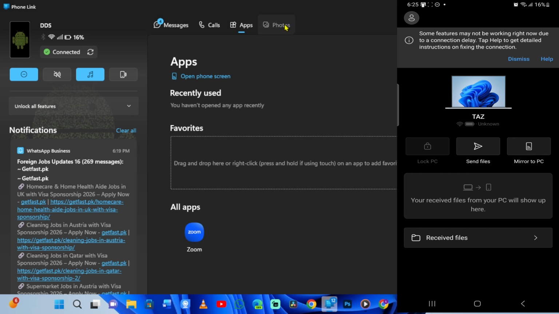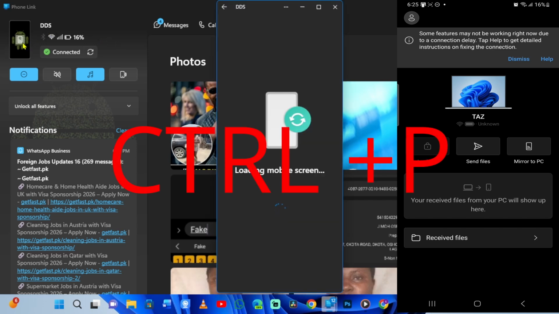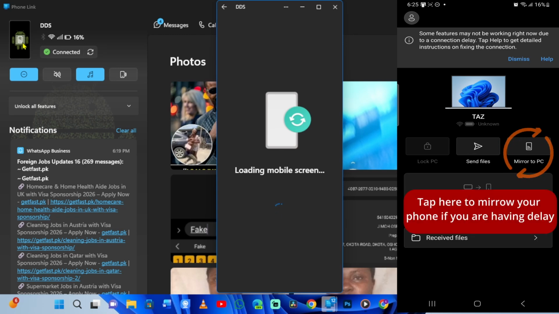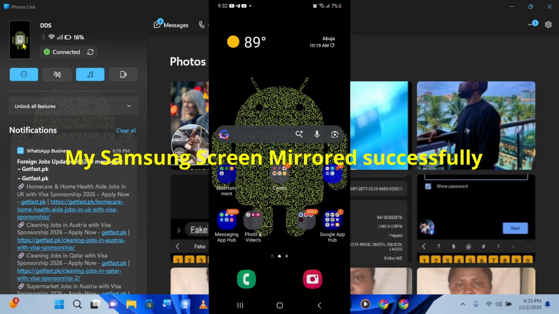You can even mirror your phone's screen to check apps or social media right on your computer by clicking on Open Phone Screen, or use the keyboard combination Control plus P. This setup replaces older methods like Samsung Flow for PC, which is ending support on newer phones. It's wireless, secure, and lets you stay productive without cables.